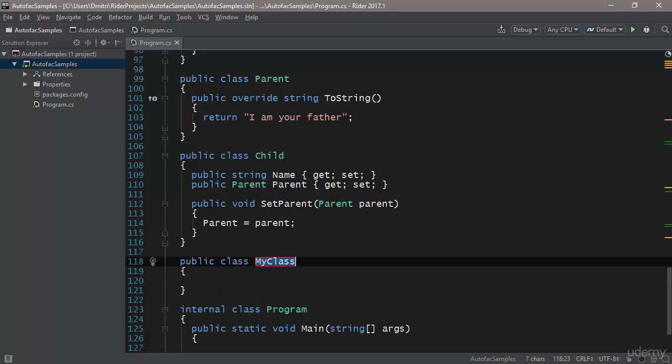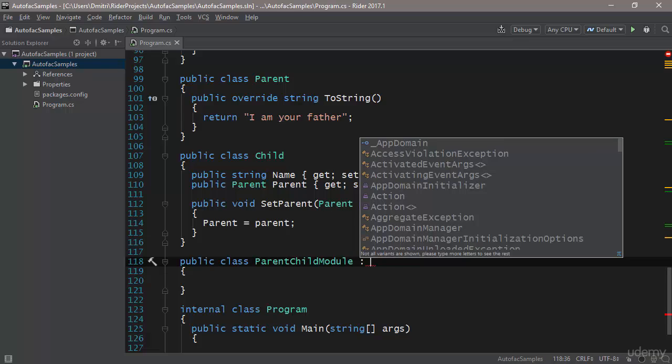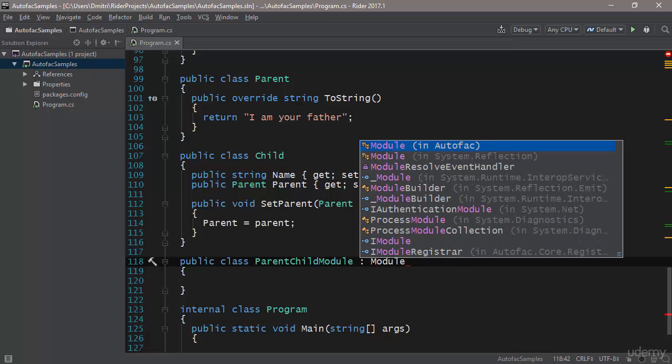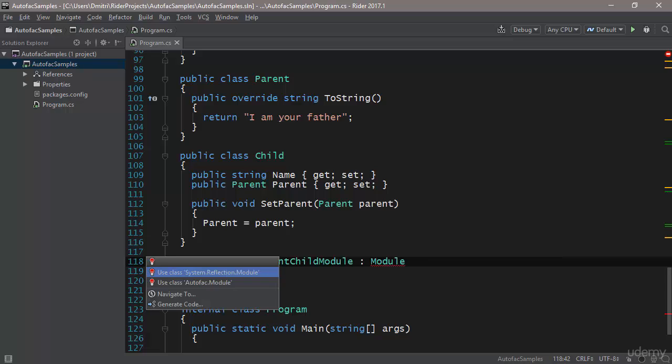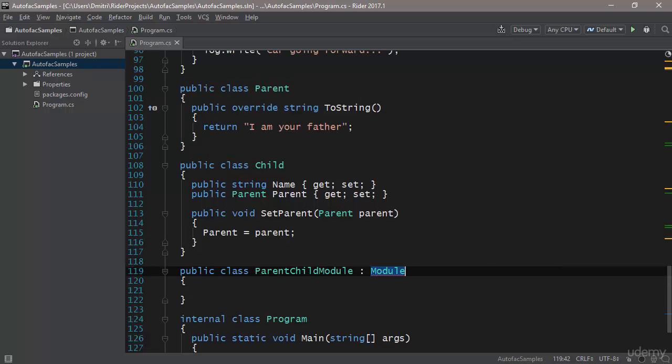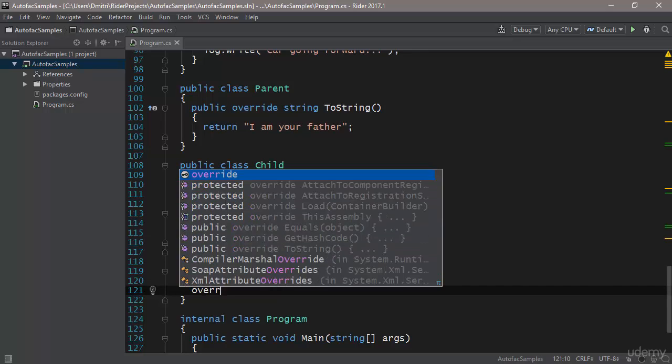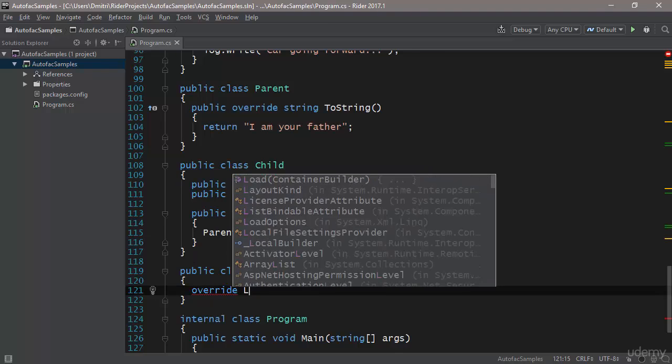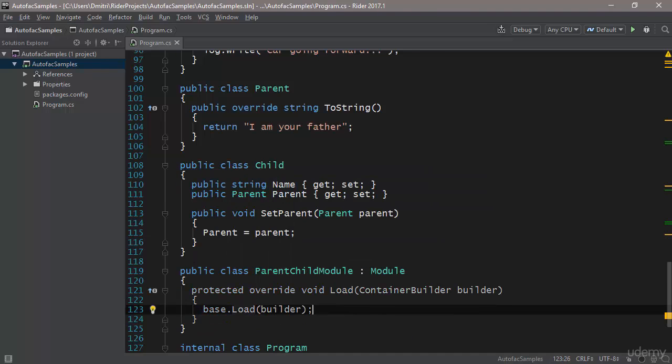Let me show you how it works. So we're going to have a module called the parent-child module, which is going to be responsible for registering both the parent and the child classes, and it's going to inherit from the module class. So we're going to actually use this particular class, and now what we can do is we can override one of the methods of module. So in my case, I'm going to override the method called load, and here I can specify the registrations that need to happen whenever this module is actually used.